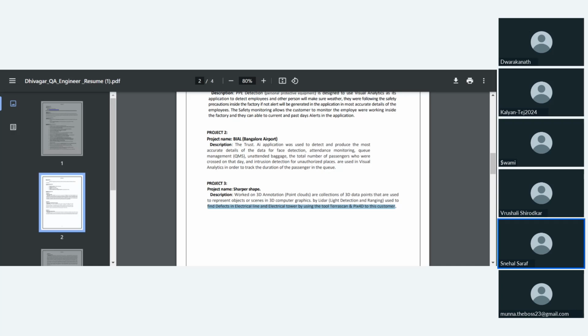Got it? Okay. This is one of the highlighted points which I recommend for students who are switching from manual to automation. You can pick up a manual project and say that I am working 80% on manual, and 20% I'm involved with automation testing. There are high chances of selection.